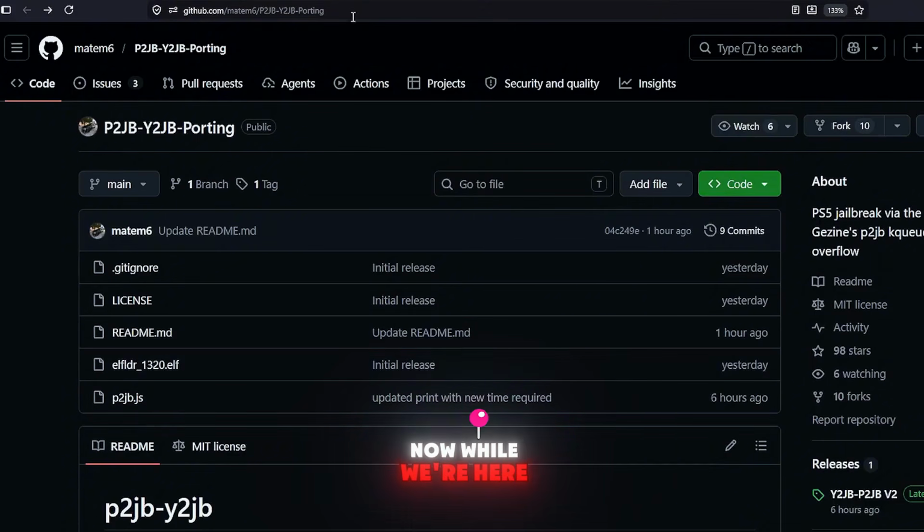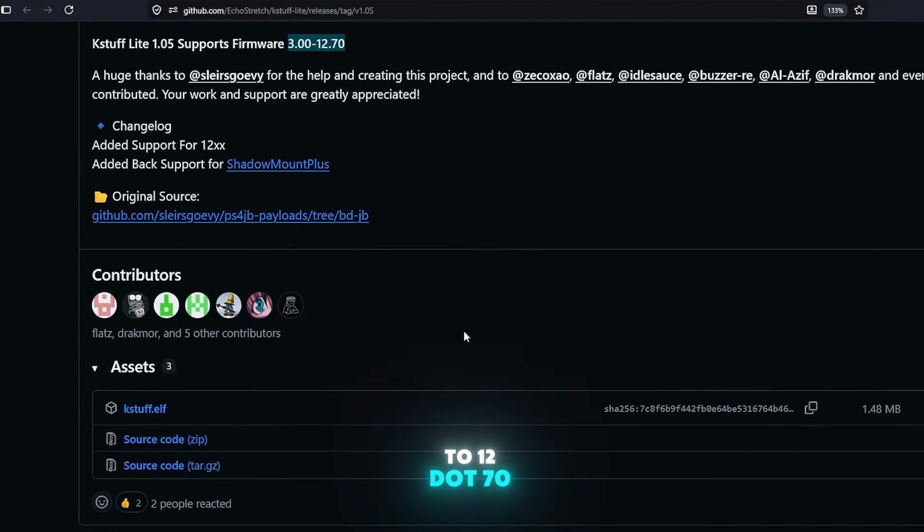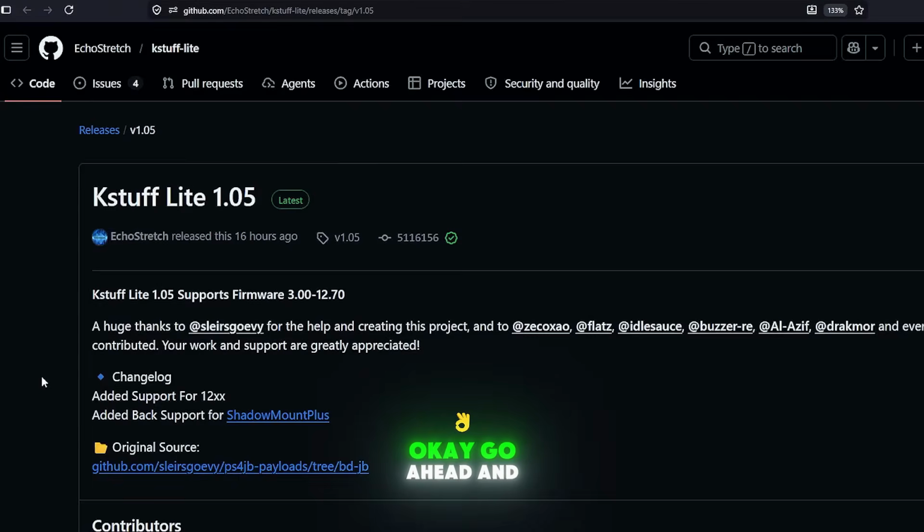Now, while we're here, I did see that kstuff 1.05 has come out, and again, these are all brand new bits, and this goes from 3.00 to 12.70. With this one, you could just come right here and download the kstuff.elf. Go ahead and attach a USB drive to your PC, and let's copy over some of the files.